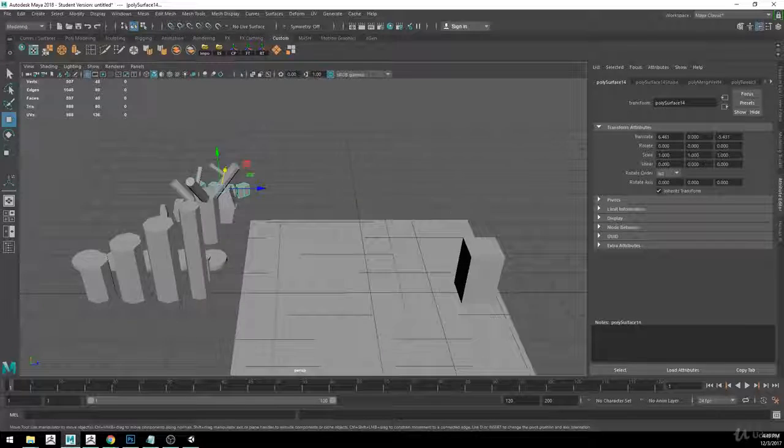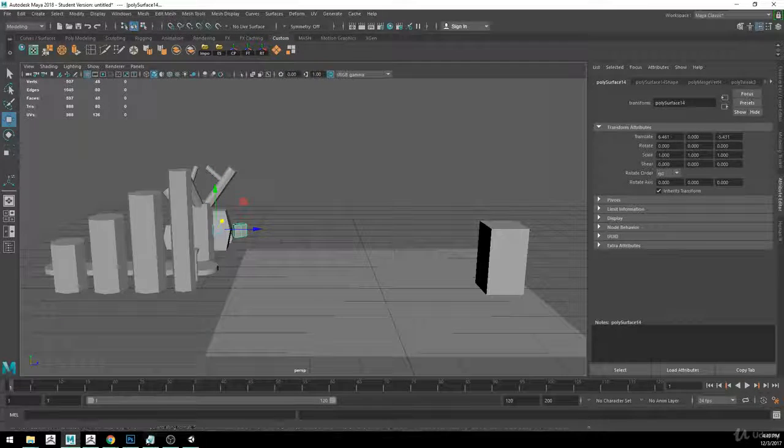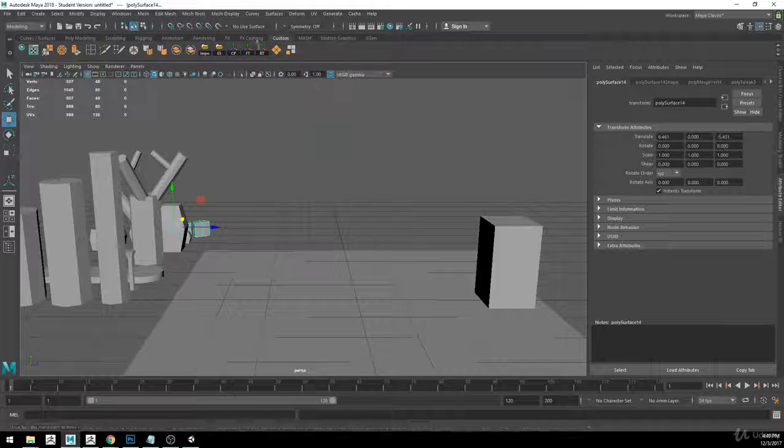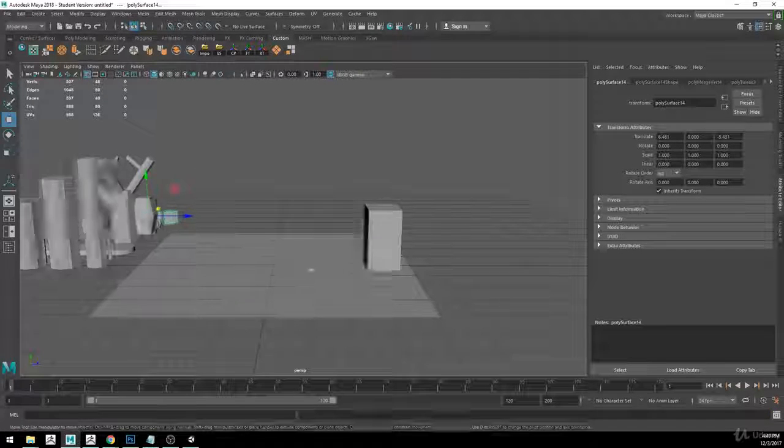Alright, so now what we're going to do next is we are making mushroom? Did I say mushroom? Ghost ball particle shape holder. What am I saying around this time? So mushroom glowies. The only thing we need is the shape though. They're not that special to make.